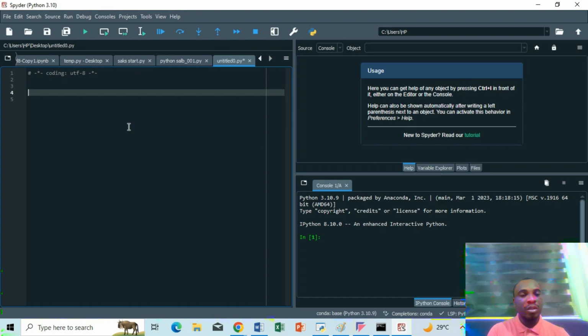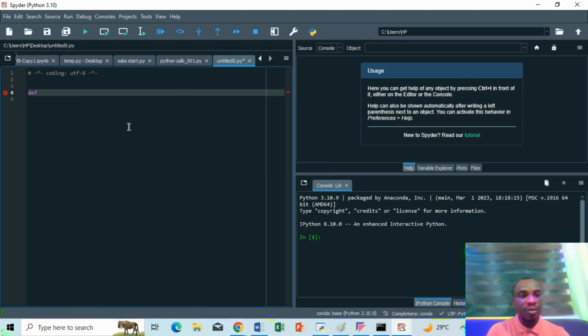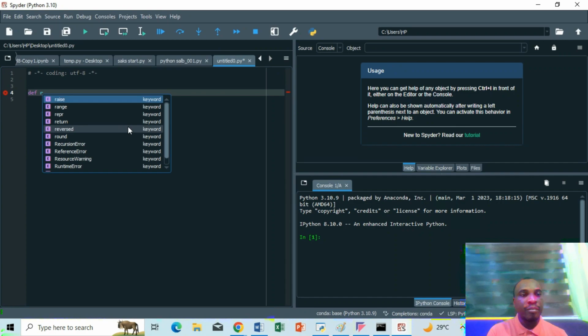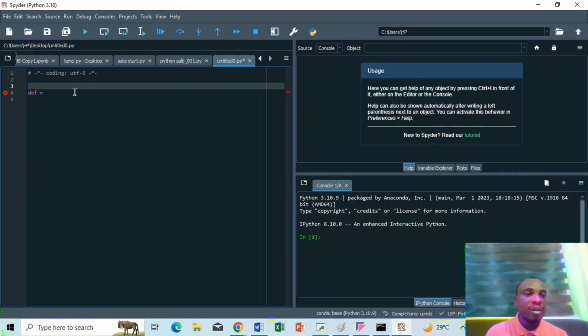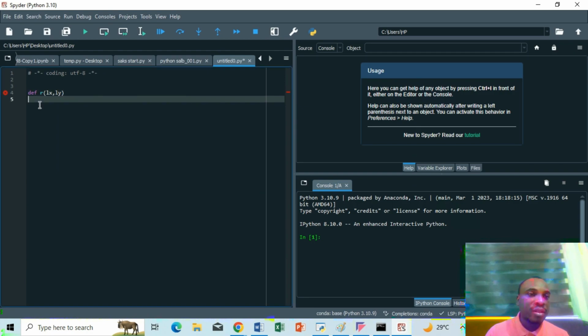So we would write our first line of code as def. So we are defining a function and we are going to name that function R, and we'll pass values Lx, Ly. In other words, we are defining a function and the function name will be R and the parameters within that function will be Lx and Ly.